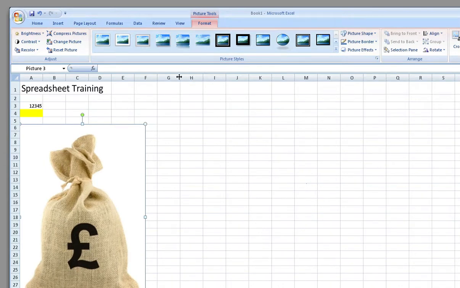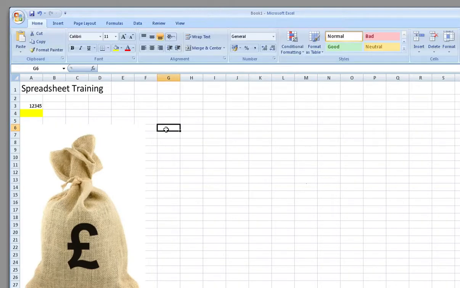Okay? So these are not to do with inserting a picture, they're all to do with changing a picture once you've got it there. Okay? And so there's no point in this ribbon appearing unless you've got a picture on the screen, because it wouldn't serve any function. And when I click off, if I click onto one of these cells here, obviously the picture stays there, but that whole bit of the ribbon disappeared.